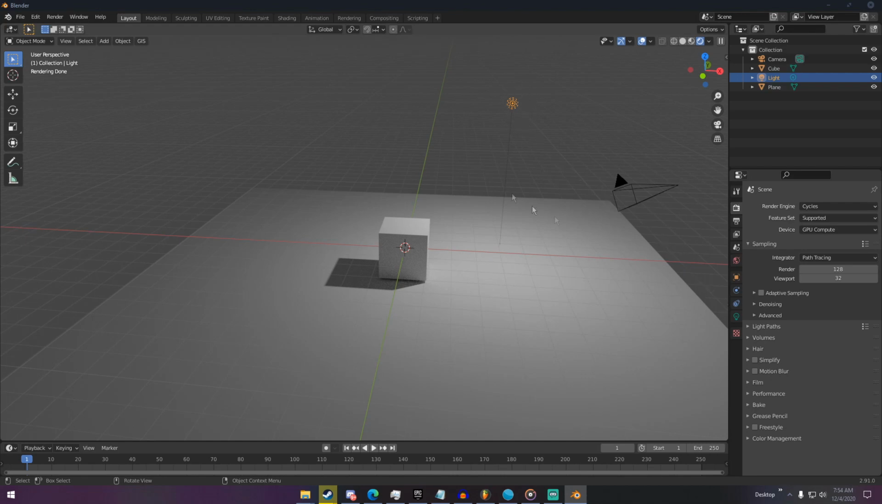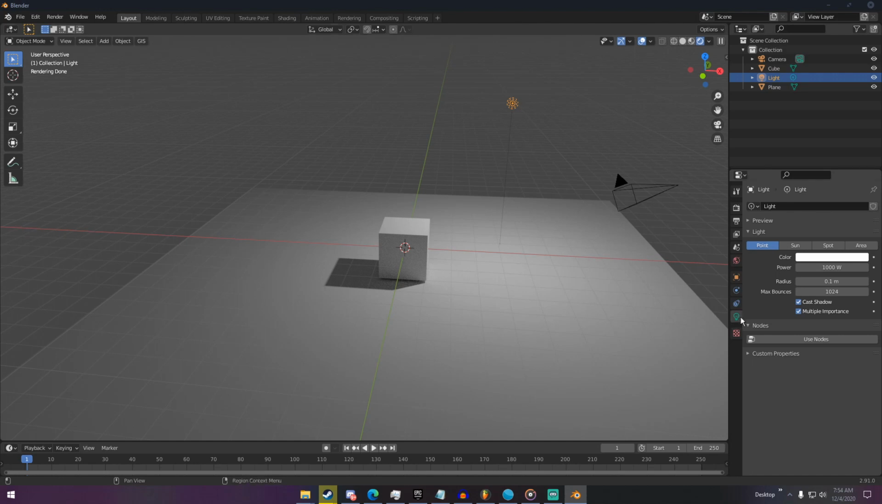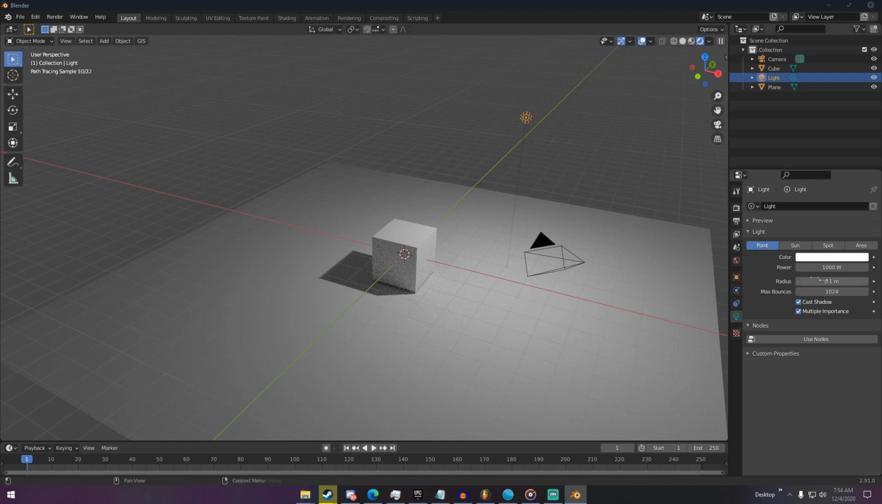Any kind of light will have this little light bulb icon down here. This is your lighting settings. You can also change which type of light it is in here, but we're going to get to that in a little bit. We can see we have the color of the light, the radius, how many bounces the light can have, and different stuff like that. In this case, the radius is the size of the light.